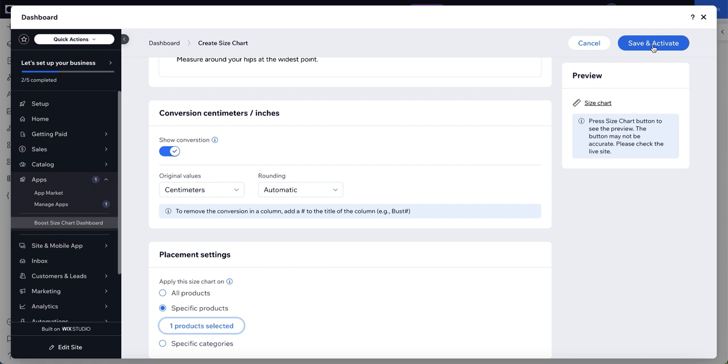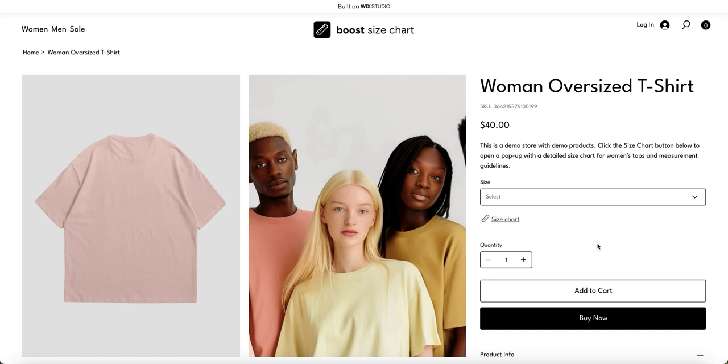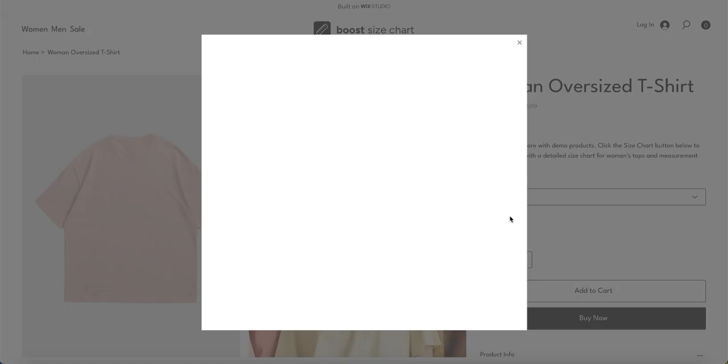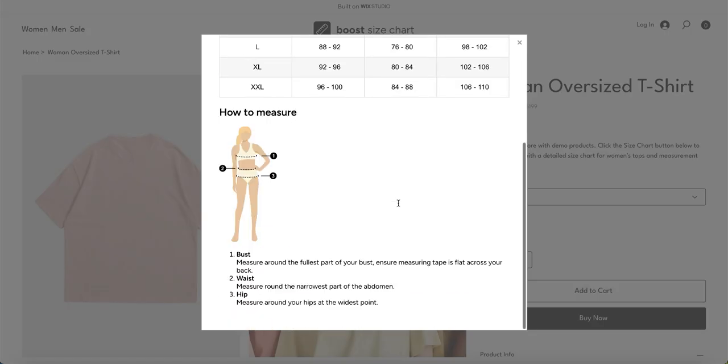Now is the time to check on our live website. Now I'm on the My Store's product page. I see the size chart button and it works perfectly.